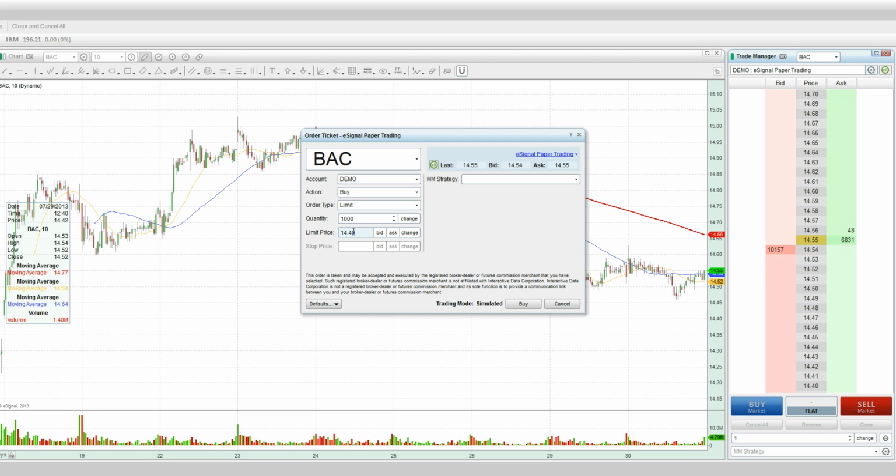So eSignal really gives you this shorthand, really quick way of day trading, which you really need. You need to do this in the quickest amount of time that you can.